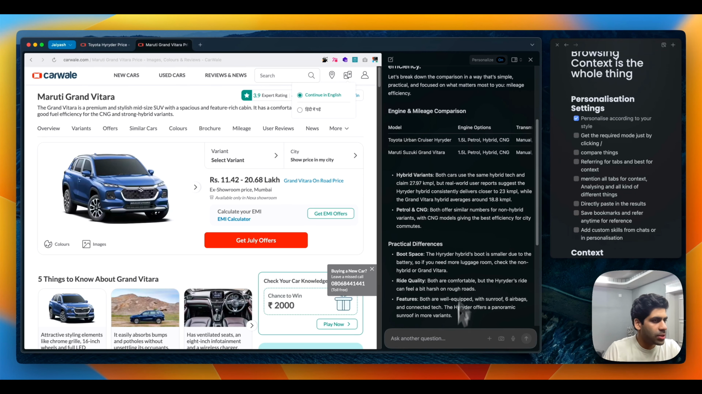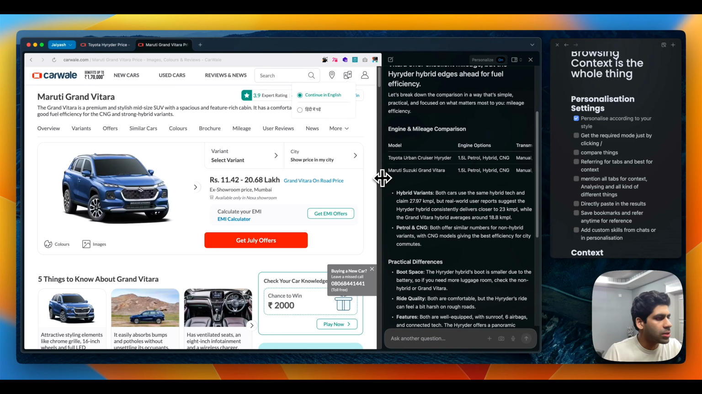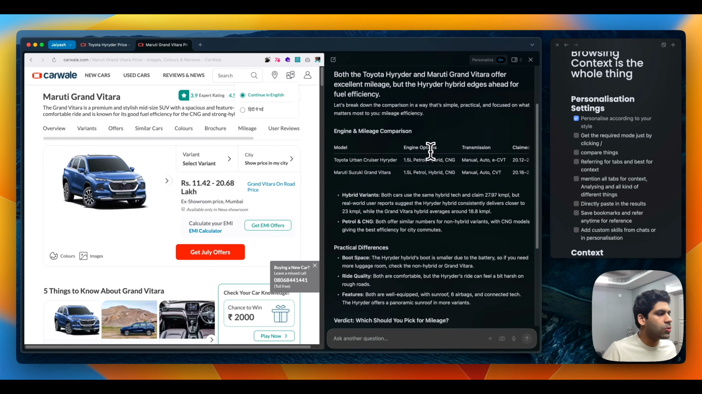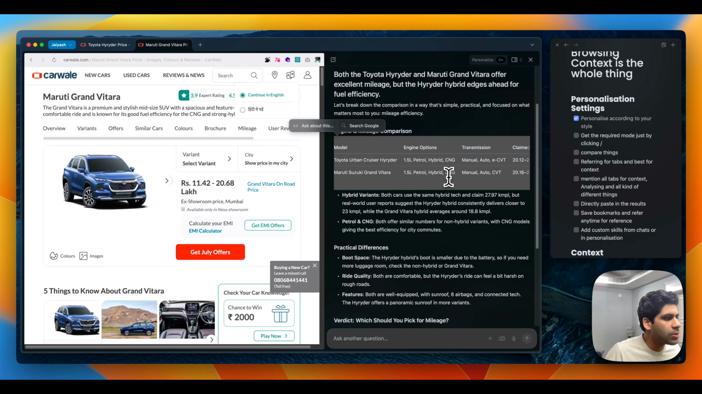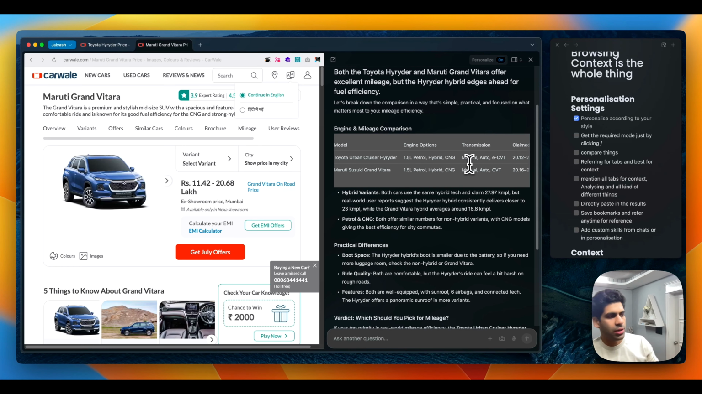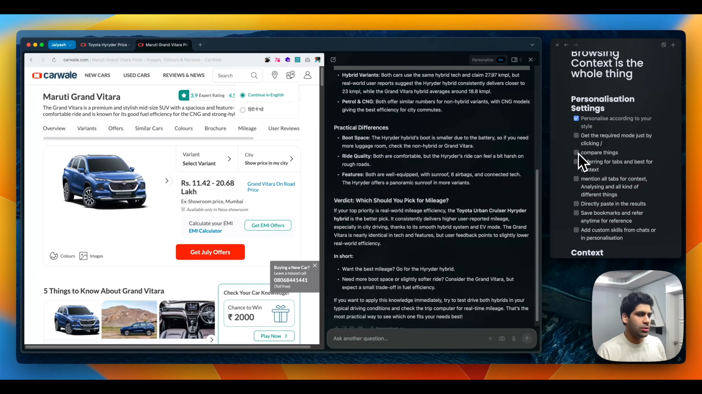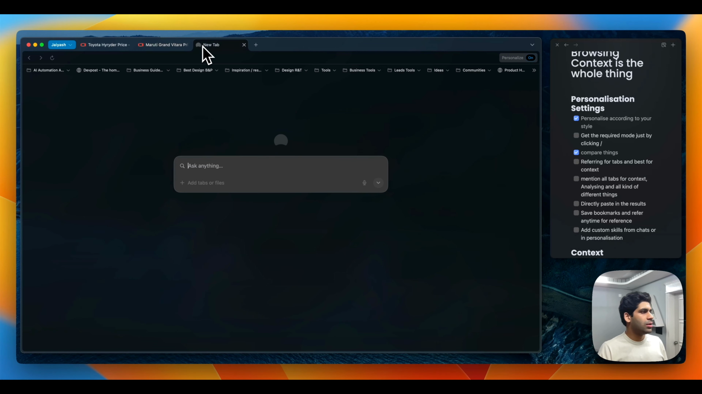Anyways, so yeah, it's given me the whole comparison between the things, and I guess I should be able to expand it and see. And I don't know why I don't have any vertical scroll up here. Sorry, any horizontal scroll up here. But yeah, I guess they will be fixing it. And so yeah, you can see, you can just compare things, and that's one of the best things you could do for context.